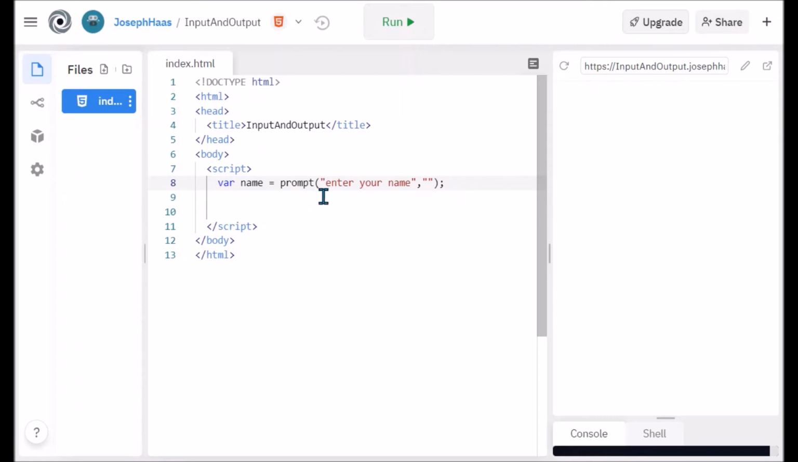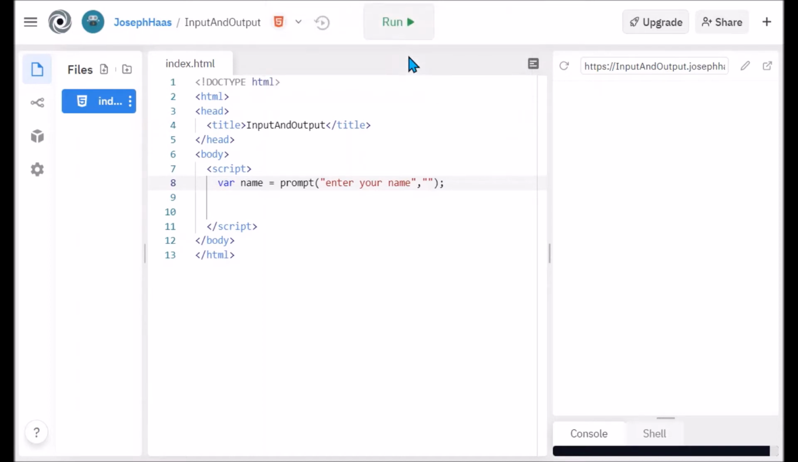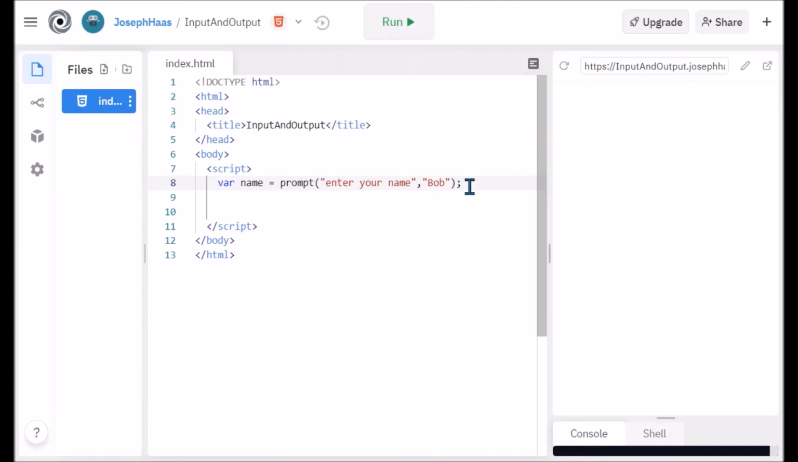I'm going to run this right now just so you can see what happens. If I run it, it says, enter your name. Hey, how do you like that? Get a little pop-up window. My name is Haas. Nothing else happens. No worries, that's fine. Now, if I had put something in here, like Bob, for example, let me rerun it. Now you can see what happened. Enter your name, and Bob shows up as a default. Now, of course, I could type over it. My name is Haas. That's great.